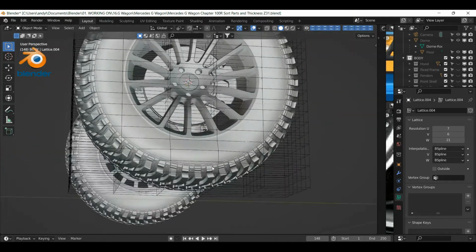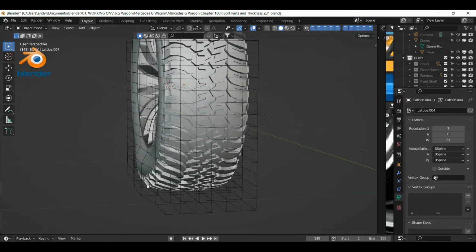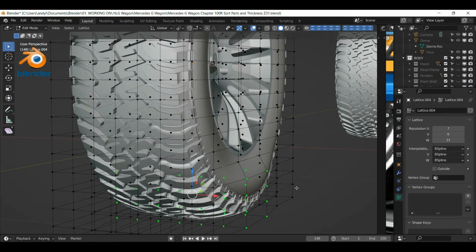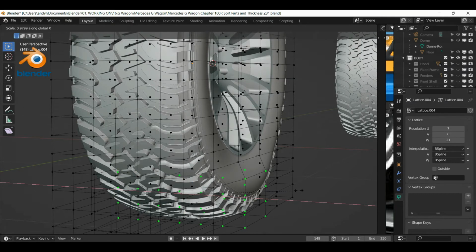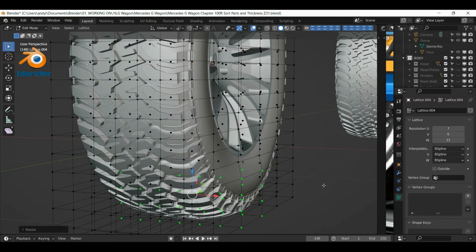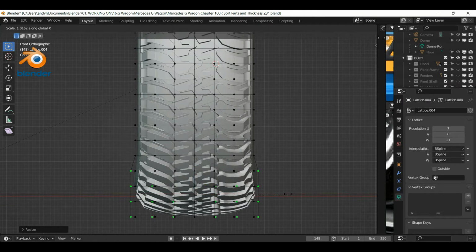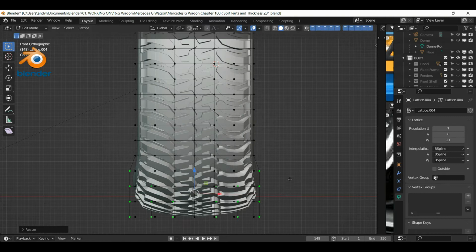So let's have a look to see what we've done so far. That's probably still a bit much, so press S and X and just take it in a little bit. Okay, going to front view, you can see what we've done. Let's take it out a little bit more. Excellent.